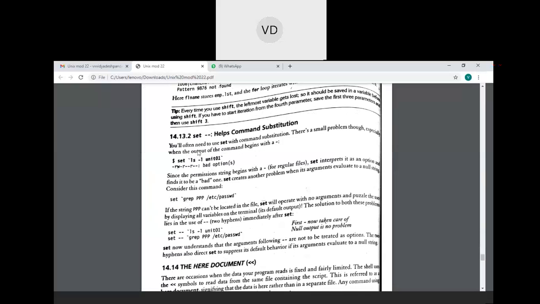Then we have also seen about set minus minus. When you are going to use set minus minus to set the positional parameters, sometimes the output starts with a minus, and then the shell will interpret it as an option. Now, set ls minus l.